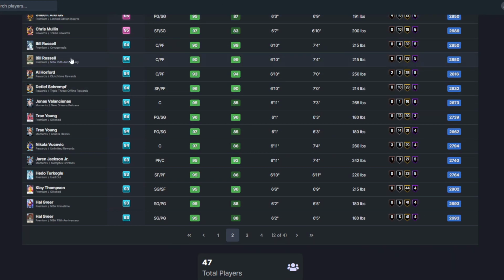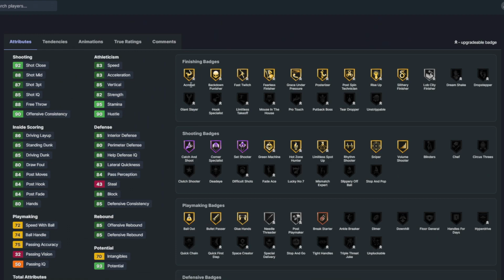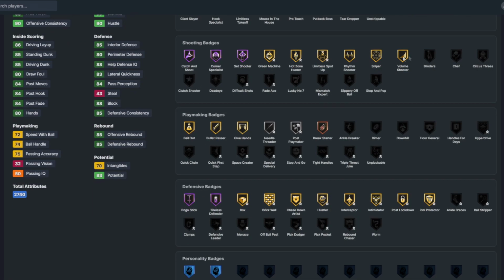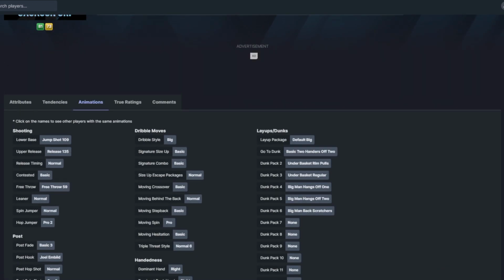But again, Al Horford, somebody that you can have some fun with. If you have Trae Young, he's great too. Jonas Valanciunas, a lot of people really, really like this Jaren Jackson Jr. I personally haven't had a chance to try him out, but he does have Limitless Spot Up and Sniper on gold, has Catch and Shoot in Hall of Fame. He's a great defender. So for a big man, he can actually be pretty nice.